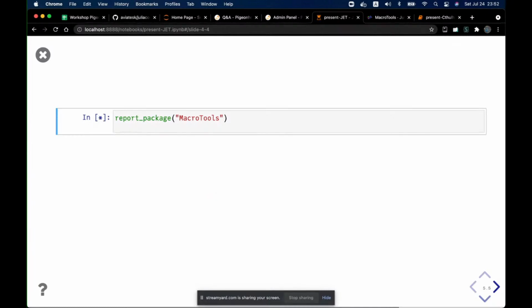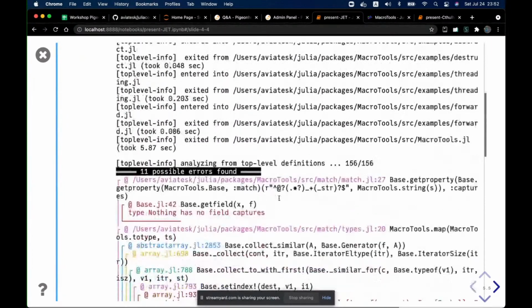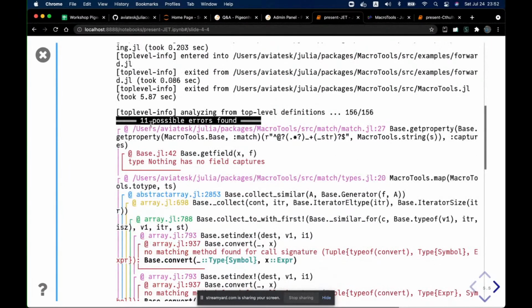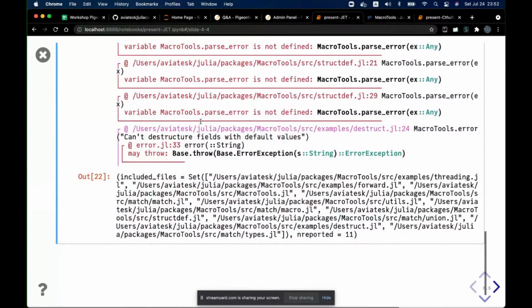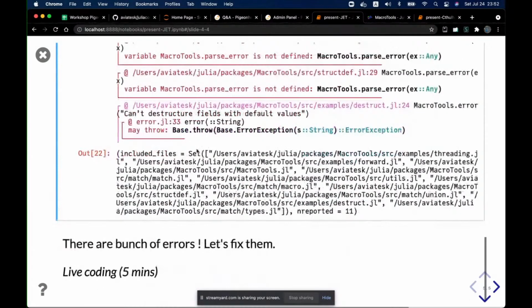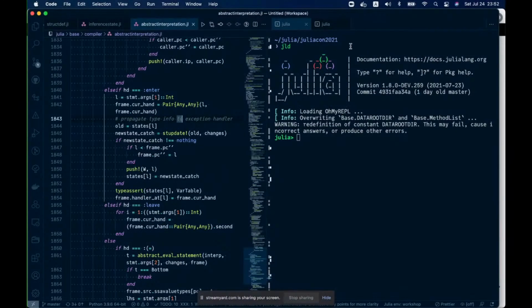Let's run JET on MacroTools first. As I said, there is no need for additional setups, so we can just call report_package on MacroTools and get some results. So currently we have 11 possible errors within MacroTools, and we are going to fix them. Yeah, so I will switch to my editor and see what happens.